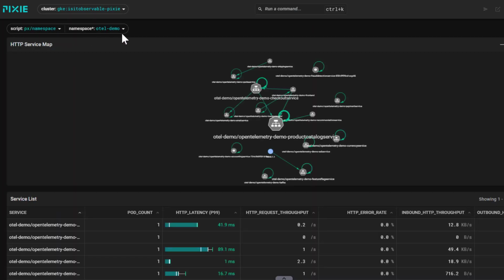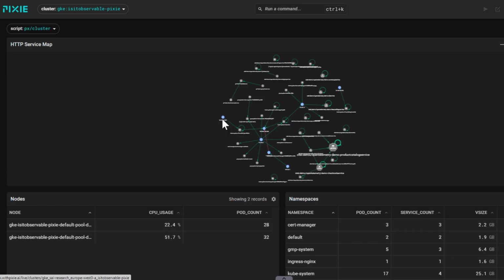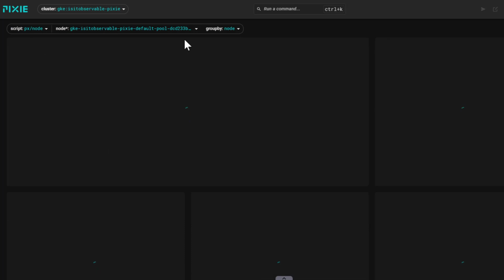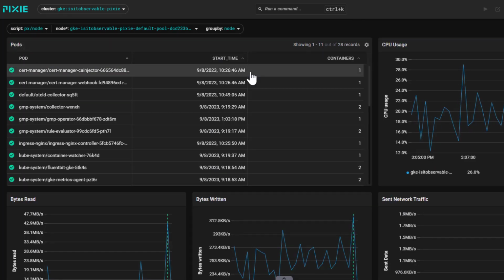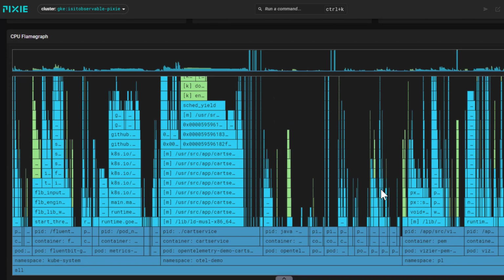So it means that I can do a deep dive on how a particular node, namespace, pod, or service is behaving. If clicking on the namespace, it will run the px namespace script that provides similar information to the cluster overview, except that we don't get the node health. So we get the service list, the pod list, and the HTTP traffic. If clicking on a given node, we will run the px node script that will show us the pod list, graphs with the CPU usage, the bytes read, the bytes written, the network traffic, and the CPU flame graph of what is currently generating CPU time on the node.